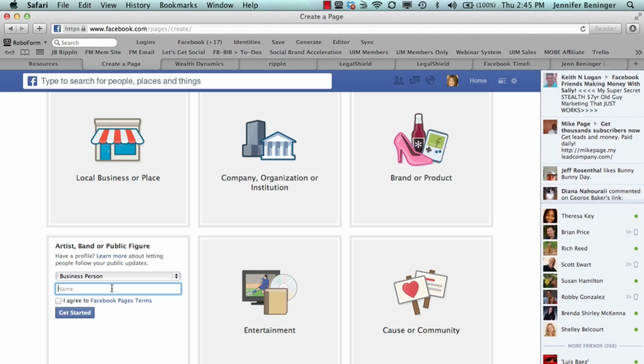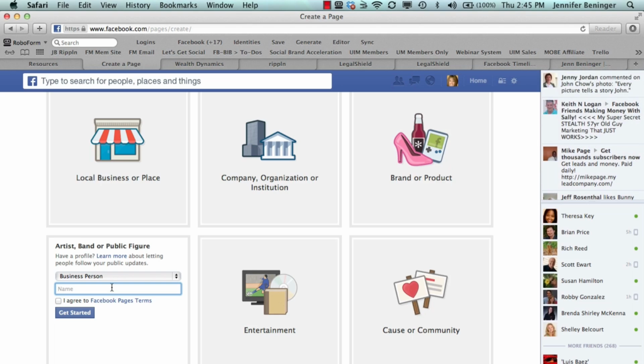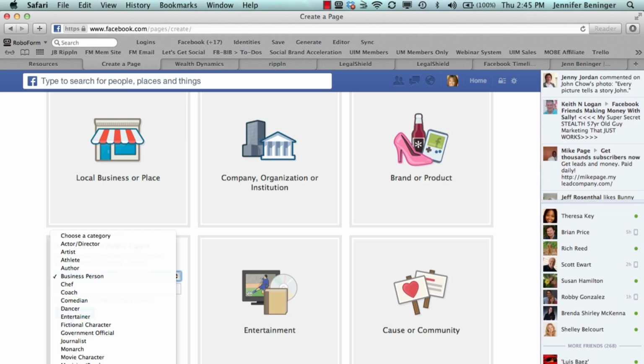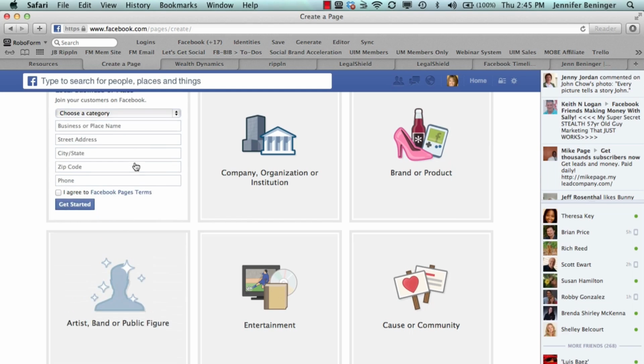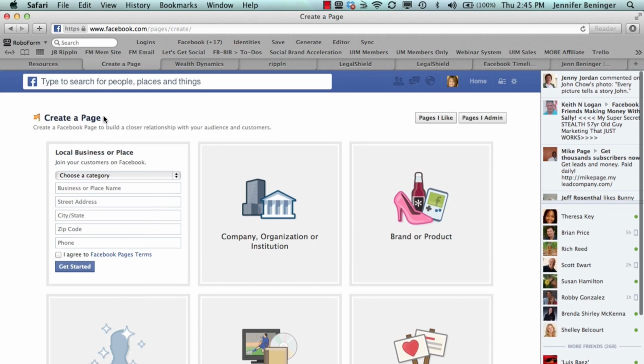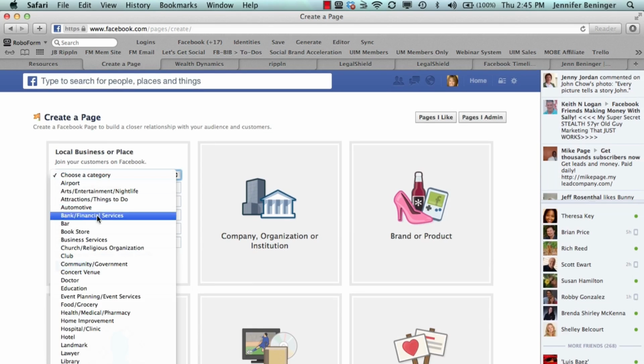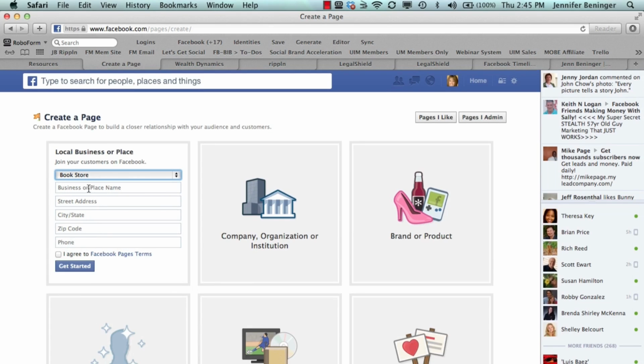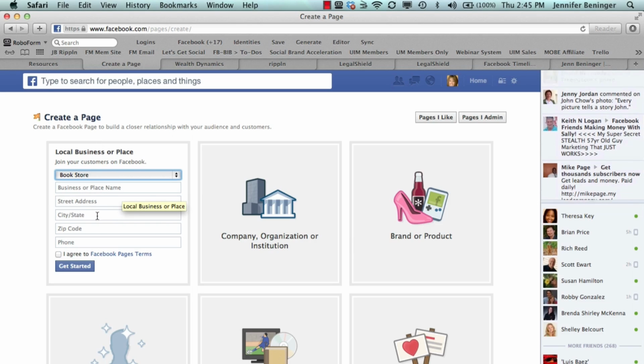If you are a musician or an author or something along those lines, they have those options in here as well. If you're a local business or place, like I mentioned before, it's pretty self-explanatory here. You would choose your category, that you're a bookstore. Then you would put your name, your street, and all of those type of things. So if you're a marketer, this is not where you would want to go. This is for brick and mortar businesses.